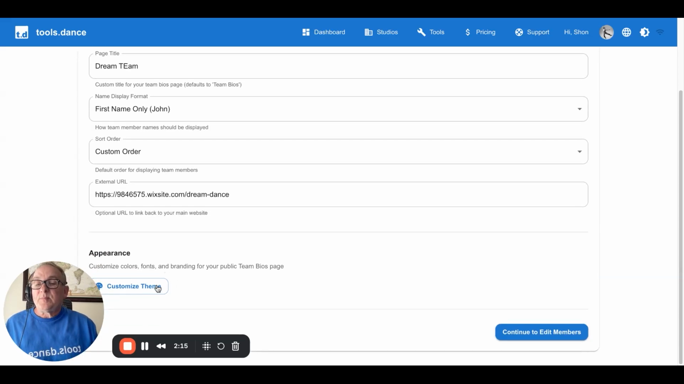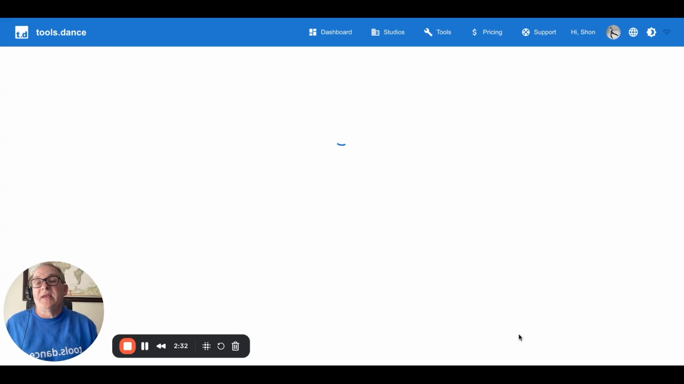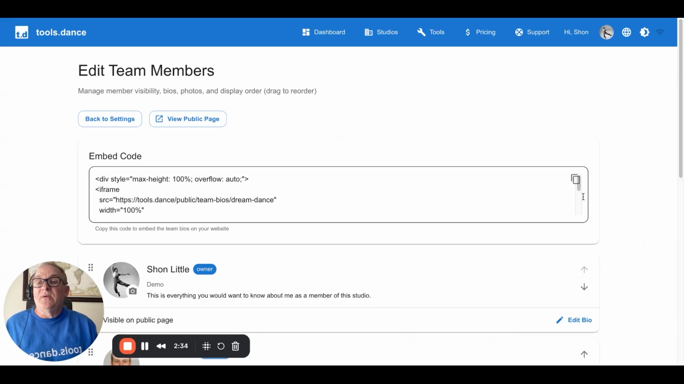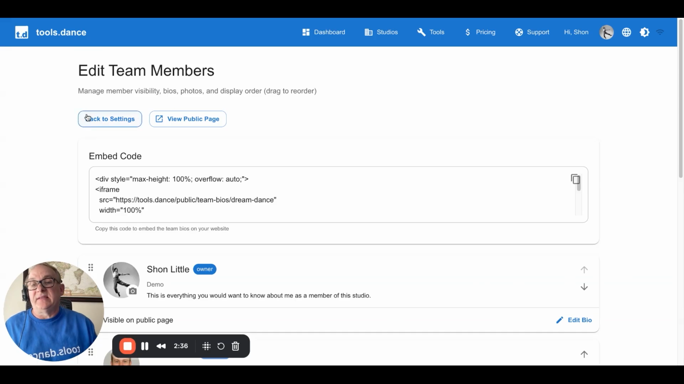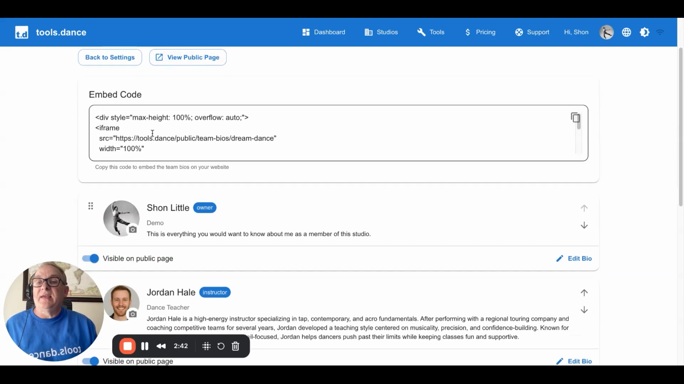Then you can also create a customized theme. This is basically adding the colors and the font type so that it matches your marketing. There is a separate video that I will have on that. Now you click next here to continue to edit members. And then on this page, you have a way to go back to the settings in case you want to adjust the settings, the view public page, which will show very soon, and the HTML markup that I was mentioning before.